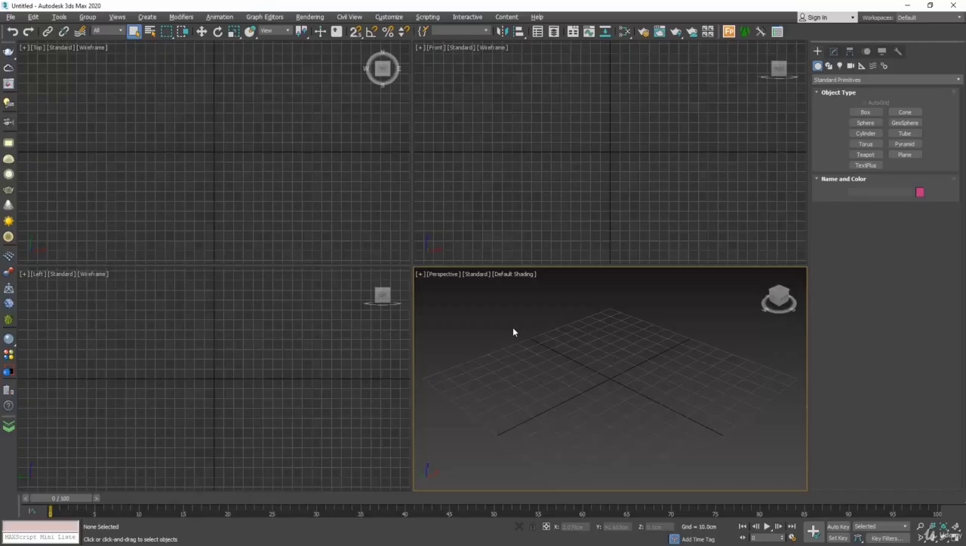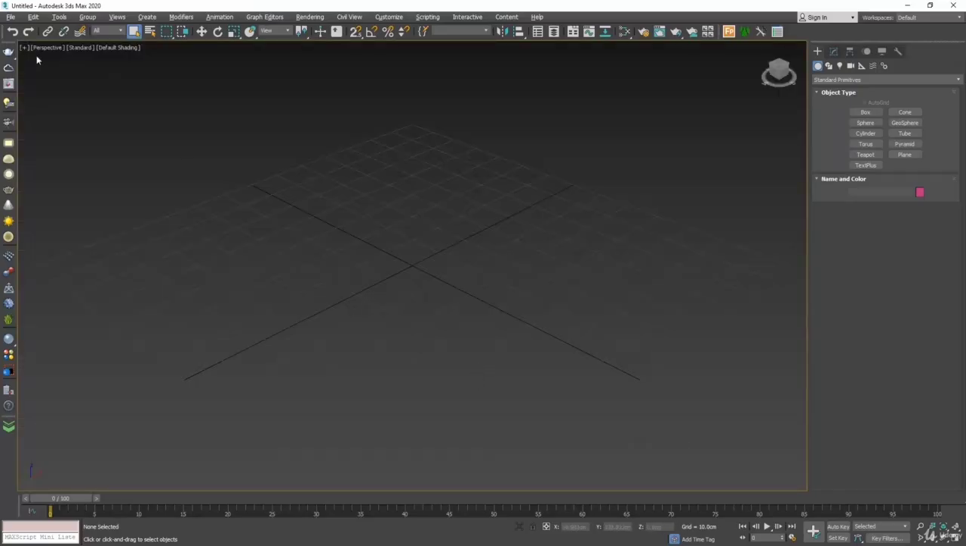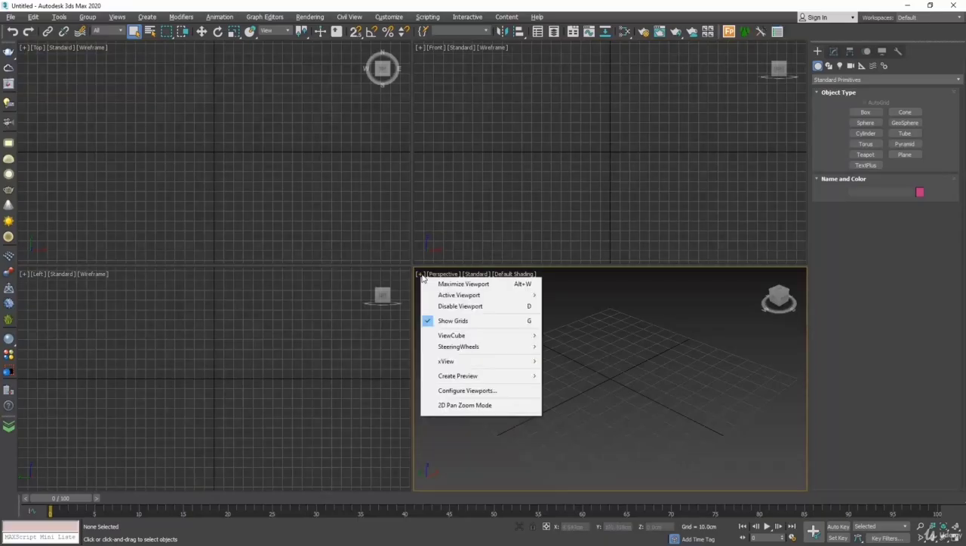Each viewport contains a series of menus in the top left corner that controls the viewport display. The menus are General, and we use this menu to adjust general options for the viewport display and configuration. If we click on it, we can select to maximize and minimize a window. We can select which viewport we want to be active.